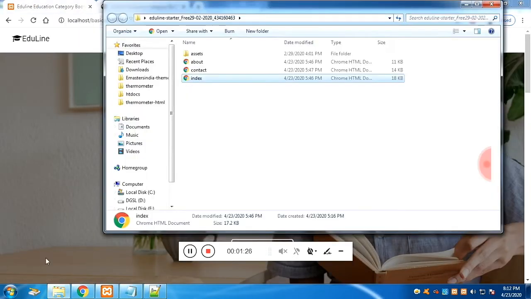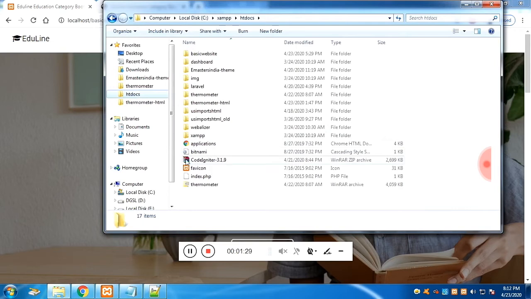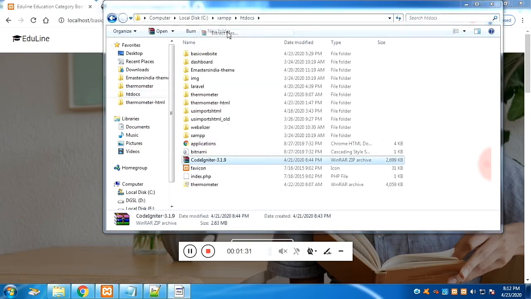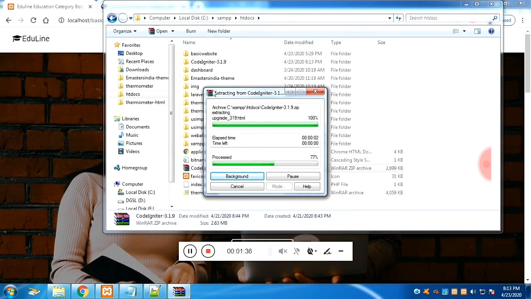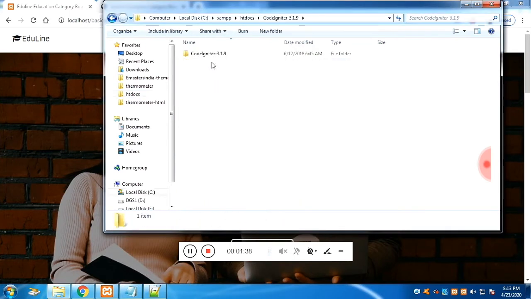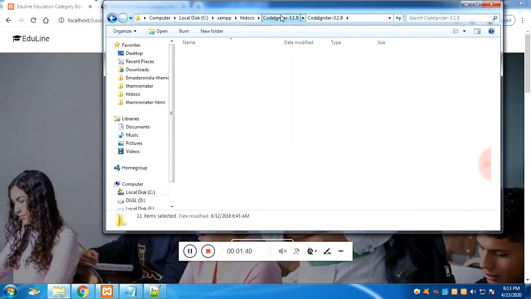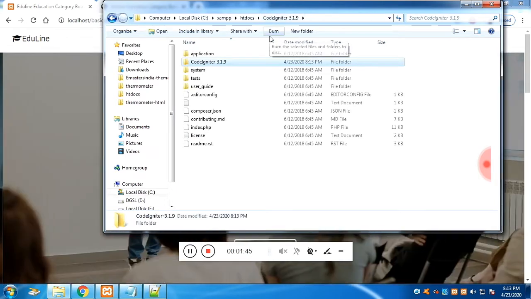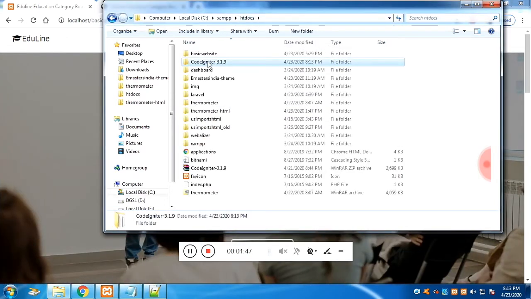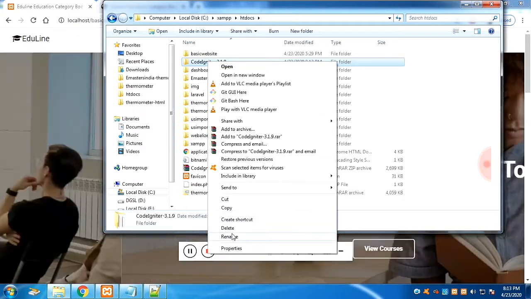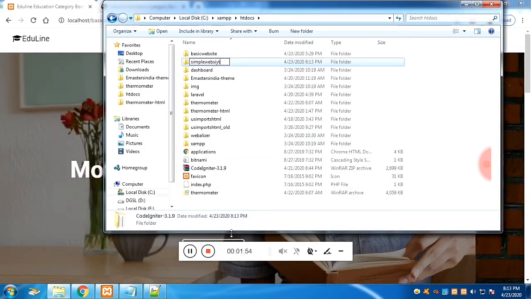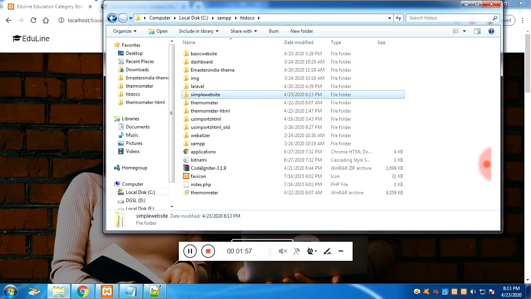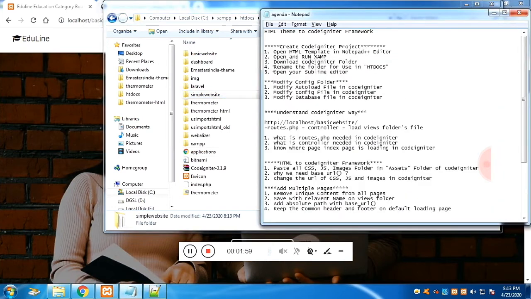What I did is I have already downloaded it and placed it in my HTDOCS folder. I'm going to extract it, and this extracted folder acts as our Codeigniter project. As you can see, this is a project with version 3.1.9, and I'm going to paste it in the root directory. Fine, it's already in the XAMPP folder. That means we can use it. Let's give the name of our project as simple website. As I said, we have already renamed it.